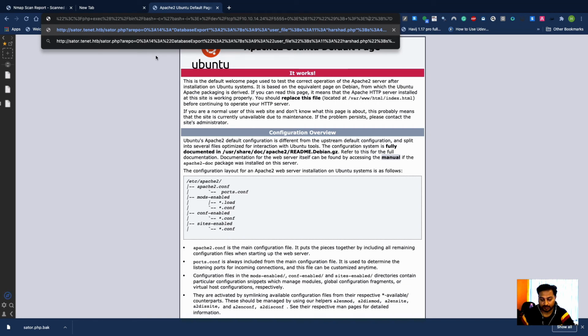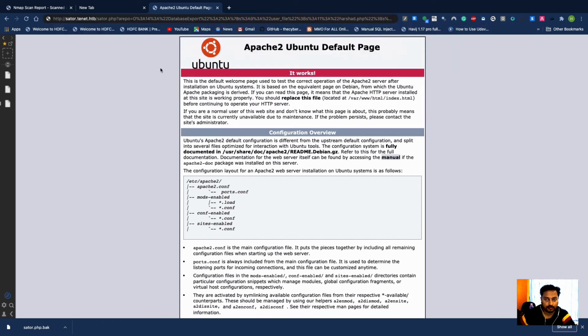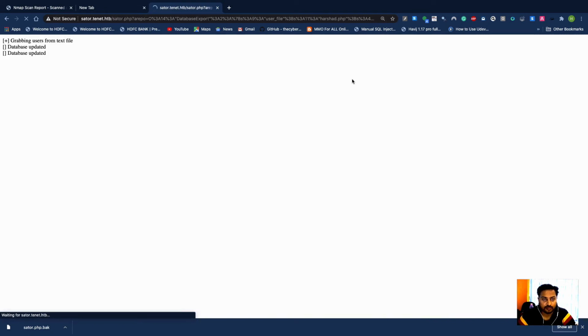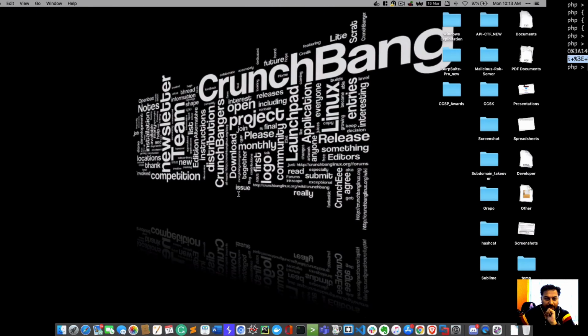Let me verify everything. I'll copy each and everything from here and press enter. If everything is okay, we'll get some information displayed there. We successfully got it. You can see "grabbing user from the text file." Fantastic. So we got it, and as I mentioned there, right?